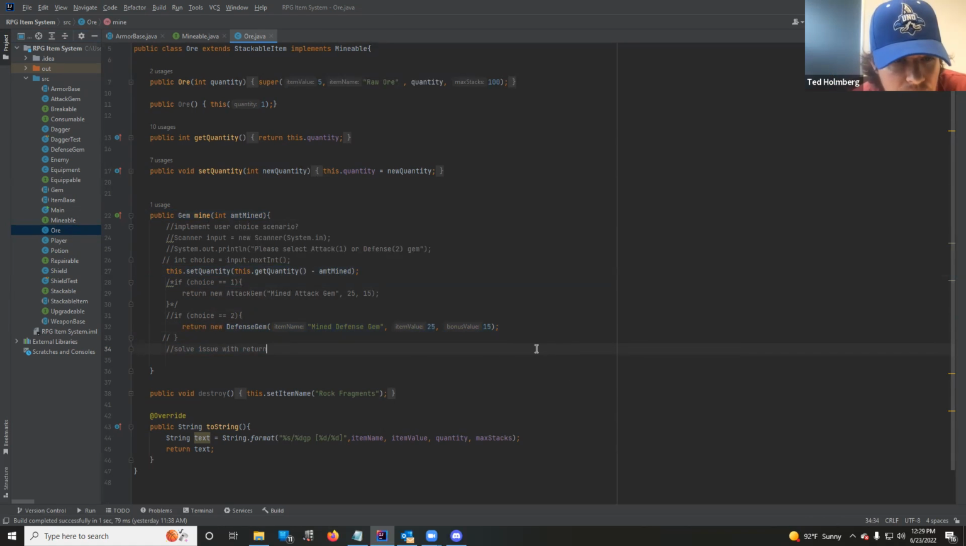So let me take a quick look. I see you have this method called mine. It returns a gem, and it has an integer value that is the amount mined. Is the idea that you spend some amount of time mining? Most of my gaming was World of Warcraft, so I'm thinking from the perspective of having stacks of ore and you mine them in sets of 5 or something, and that produces a gem.